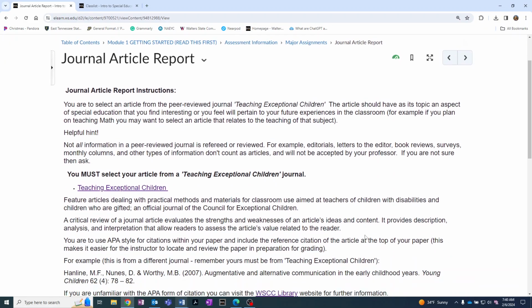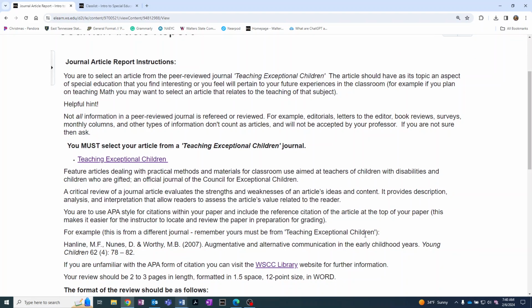The journal article report is really going to be looking at a peer reviewed journal. These are articles by people who are experts in the field, and the journal you're going to be using has to come from Teaching Exceptional Children. So you're going to select an article from Teaching Exceptional Children, and the article has to be from a peer reviewed journal, which most of the Teaching Exceptional Children articles are. It has to be a topic inside of special education.